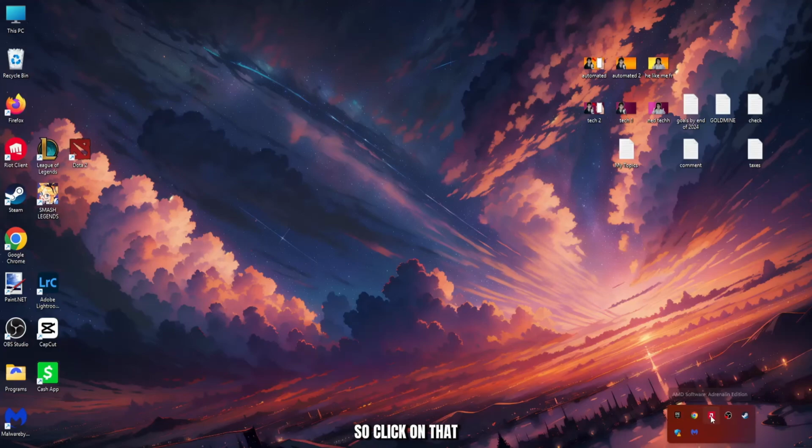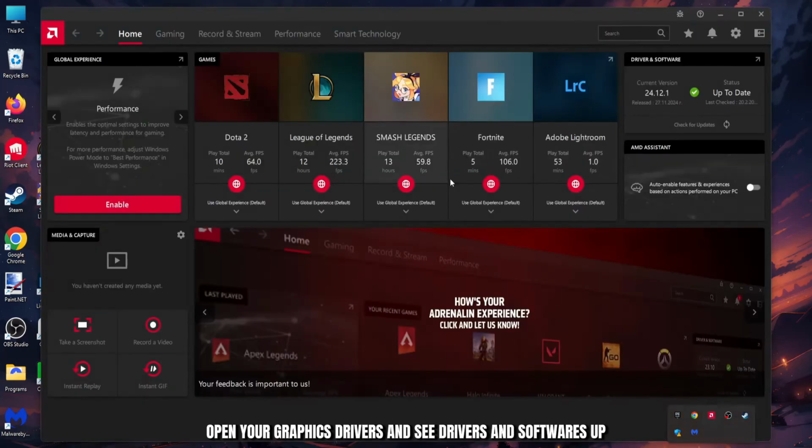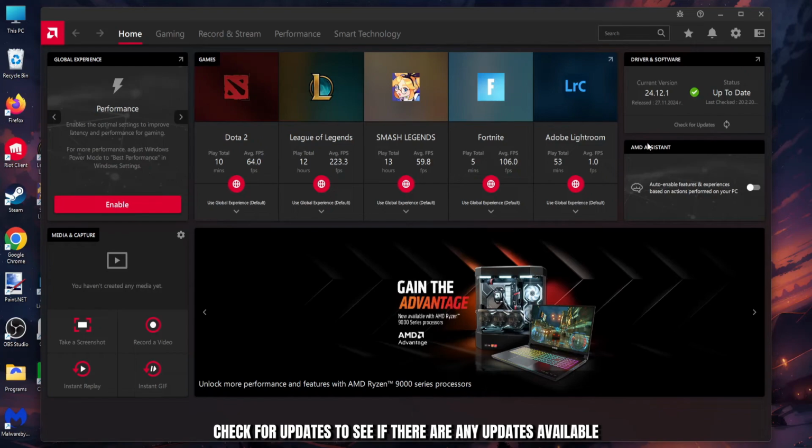So click on that. Open your graphics drivers and see if the drivers and software are up to date or not. You can click on check for updates to see if there are any updates available. If yes, just update it to its latest version and you should be good to go.